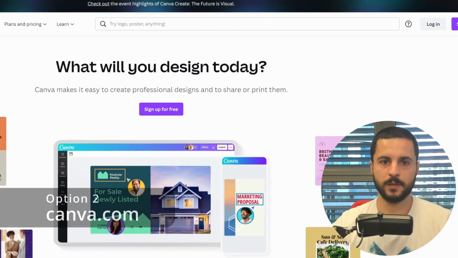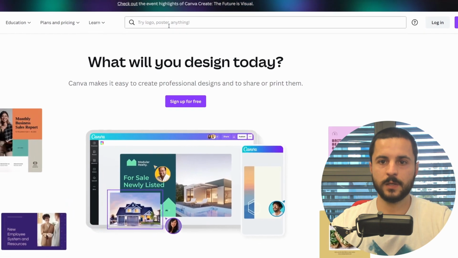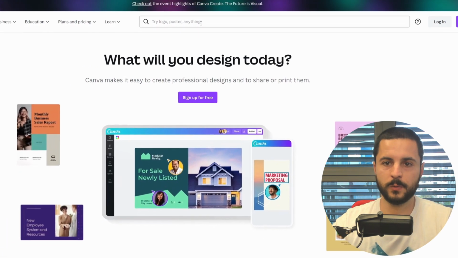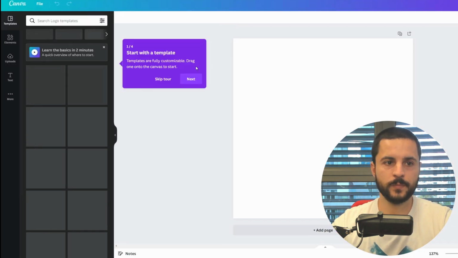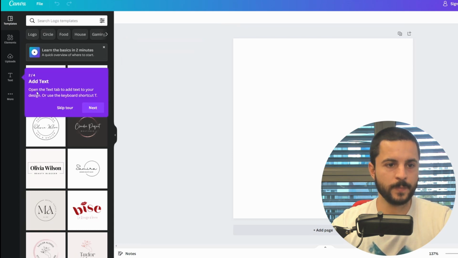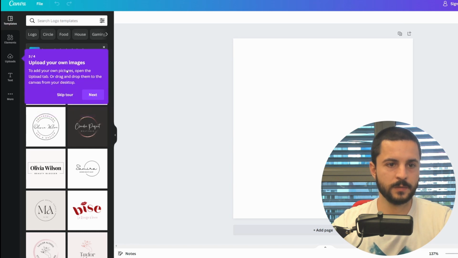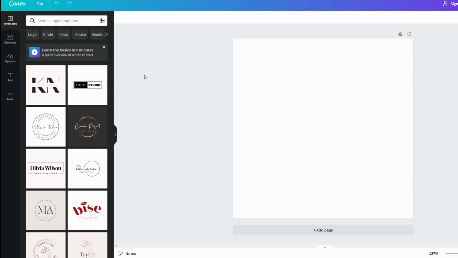Let's go straight into it. I can see that here they want us to define what we're looking for. So we're looking for a logo. Okay, start with the template. We add text over here. Upload our own images. And we're going to save the design.